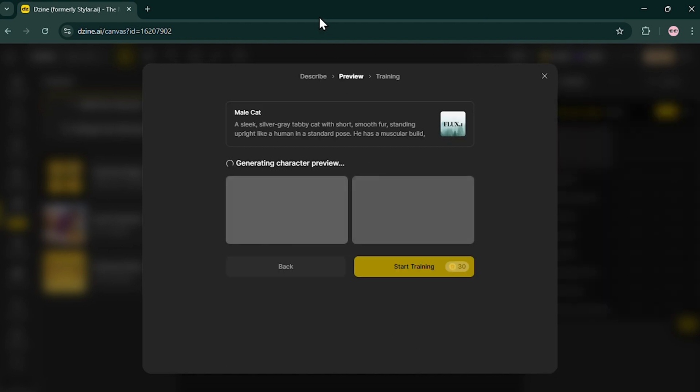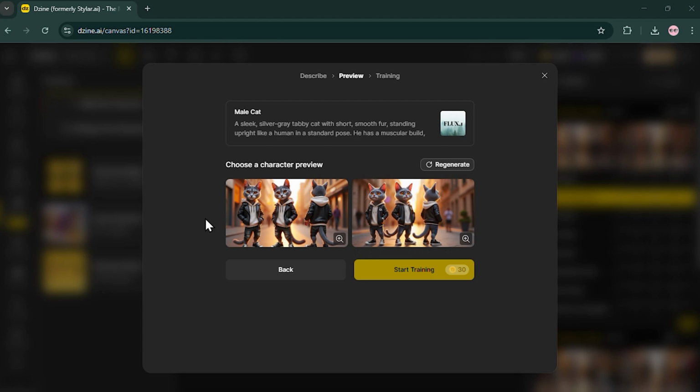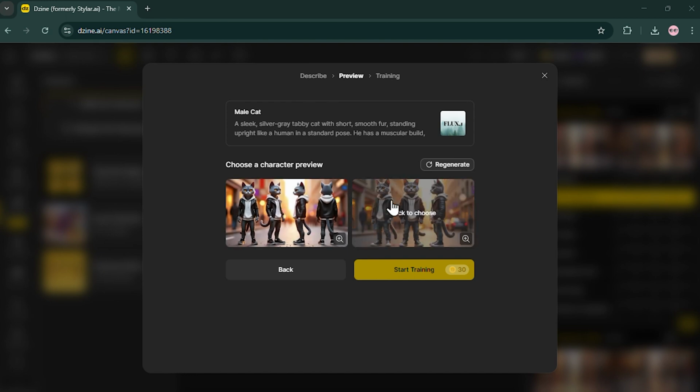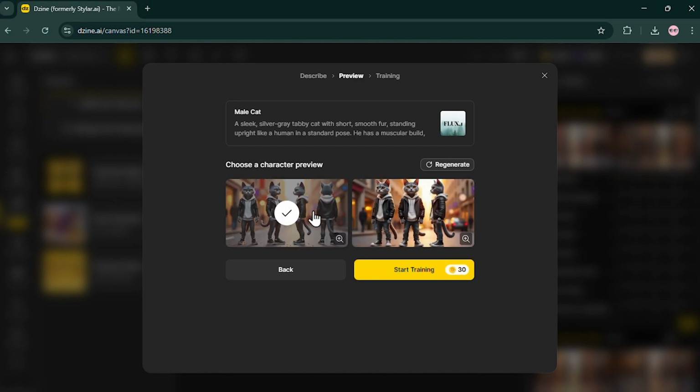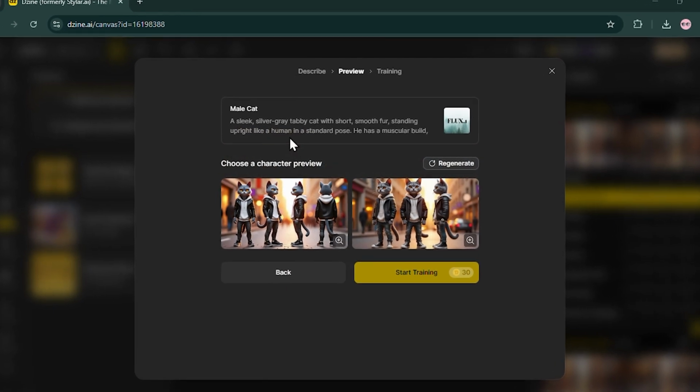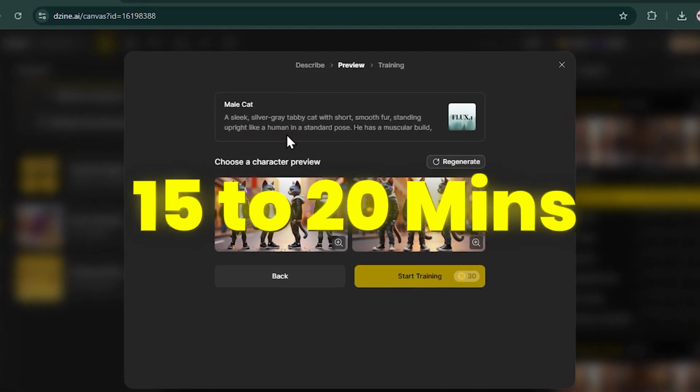After it processes, you'll see a set of images based on your description. If you don't like any of them, just click Regenerate, and the AI will show you another preview. Look for images that clearly show your character from the front, side, and back. This part is super important because we'll use these to train the character. Once you've got them, click to choose the image and hit Start Training. That's it. The AI will begin processing your character, and it usually takes about 15 to 20 minutes to finish.